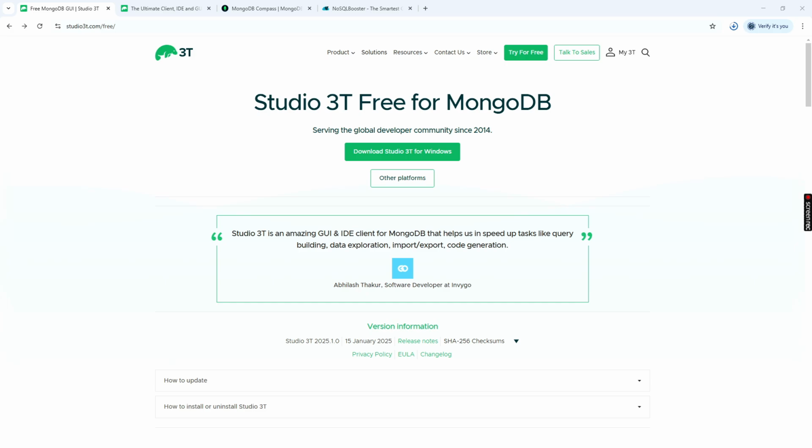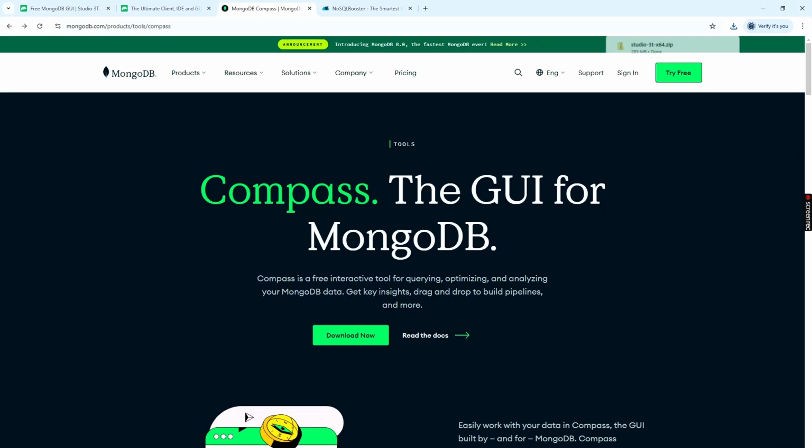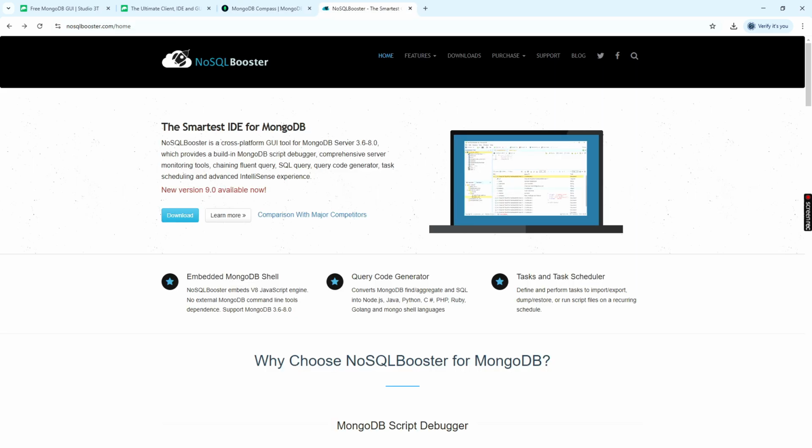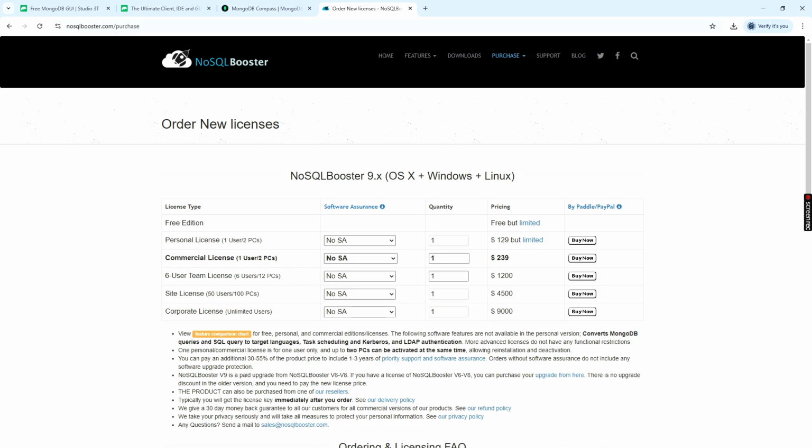Another option is the popular MongoDB Compass. It also has a free version, but personally, I don't like it as much as Studio 3T. The last option I need to mention is NoSQL Booster. It's an advanced tool with a simple interface, which I use daily on large-scale projects. However, getting the full benefits of its features requires purchasing a license, which is not the cheapest, though not exorbitantly expensive either.